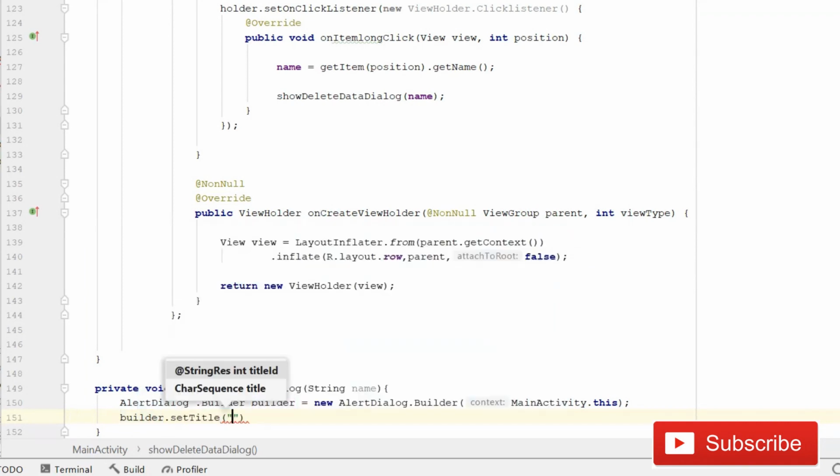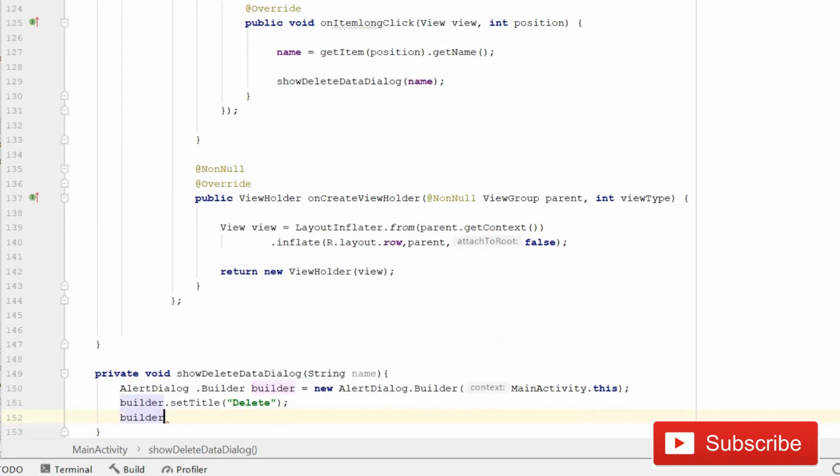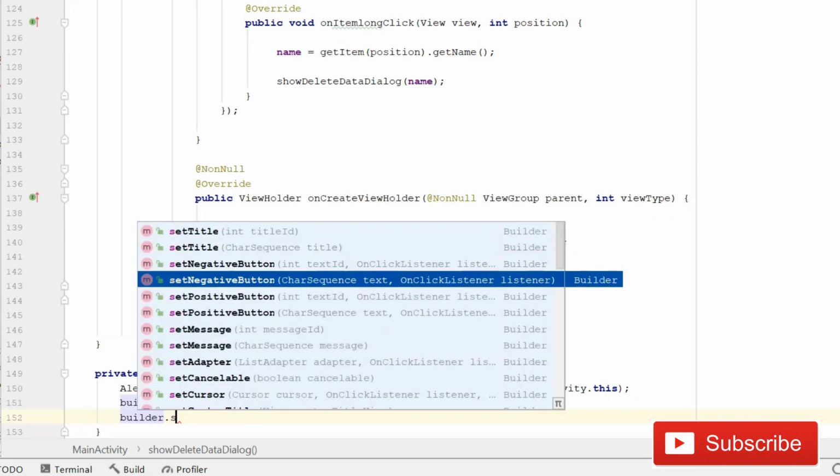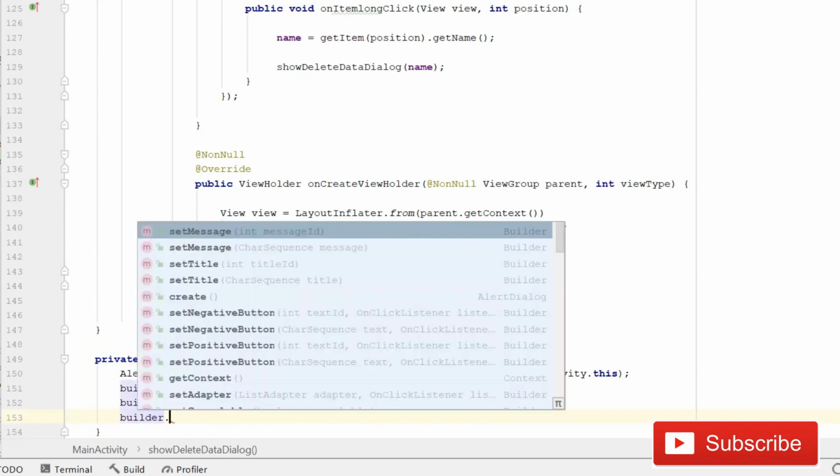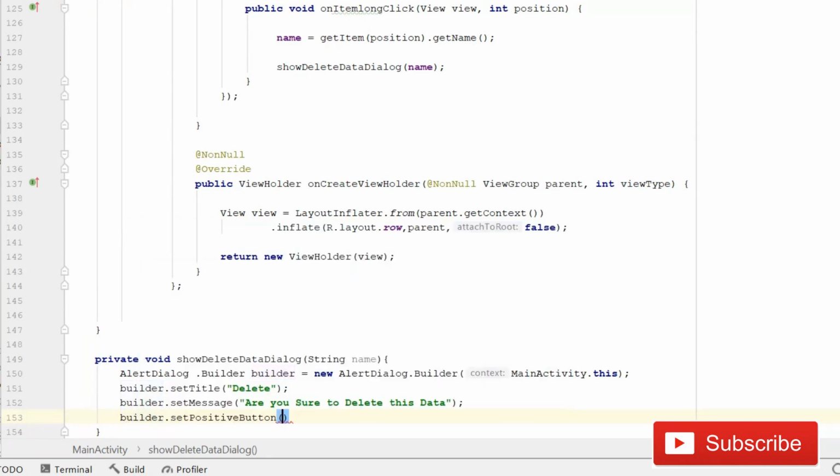So after this line we will simply write builder, and the title will be set title, and it will be delete, and then again builder dot set message, and the message will be are you sure to delete this data, and then semicolon. And after this here we will write builder dot set positive button. So there is two buttons, positive or negative, positive for yes and negative for no. So inside that bracket we will simply write yes.